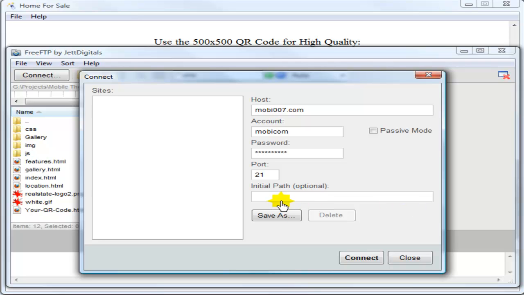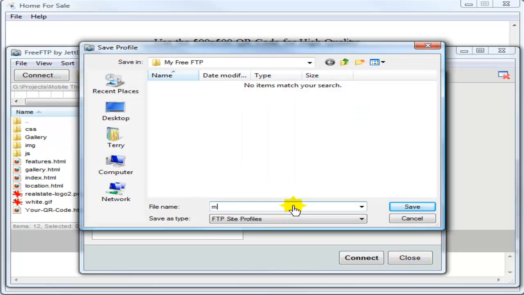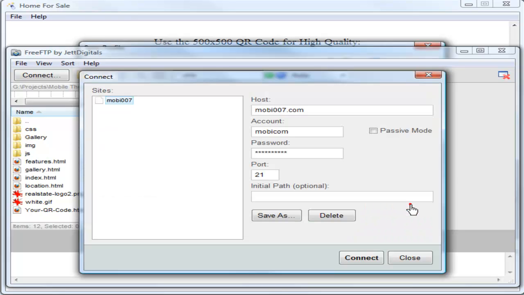So what we can do is save this site, and that way when you open back up again, you don't have to enter this information. So let's just go ahead and save as, just to show you here, okay? I'm going to call it by name. That way I know what I'm working with later. Do a save, and you'll see it appear over here. And again, it's easy. The next time you open the software, you will be able to go right to it without entering this information again.